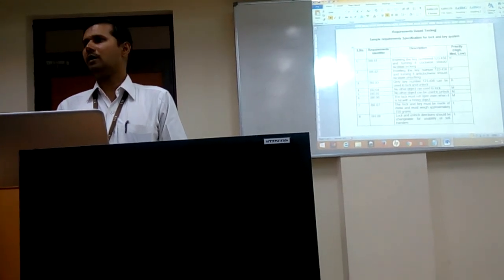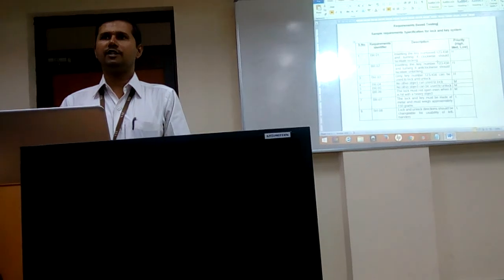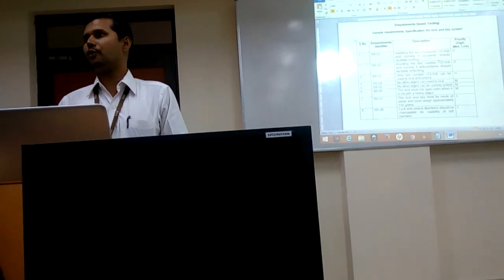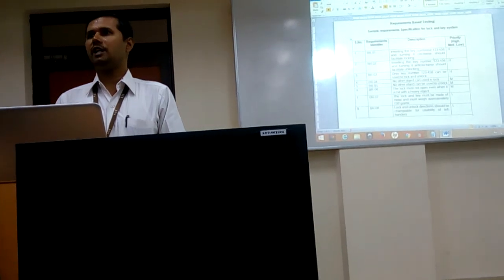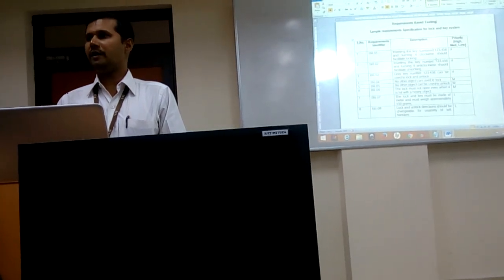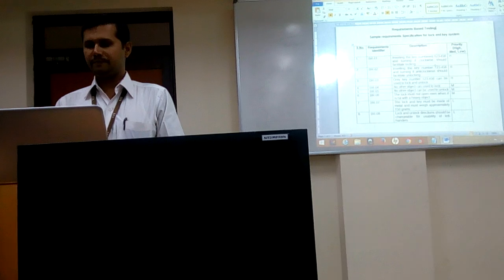The last 2 come under the low category. It mentions what the size of your lock could be. It is mentioned as 150 grams. So it is not of much significance. Okay, so you can design a test case or you can skip it also.